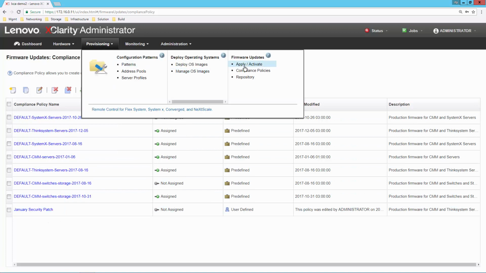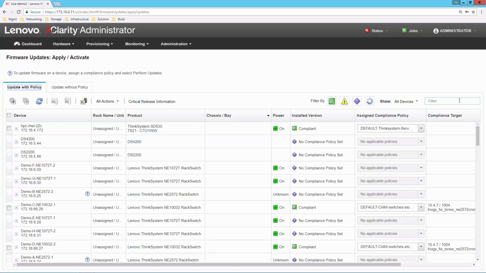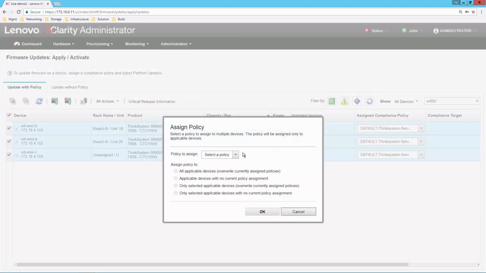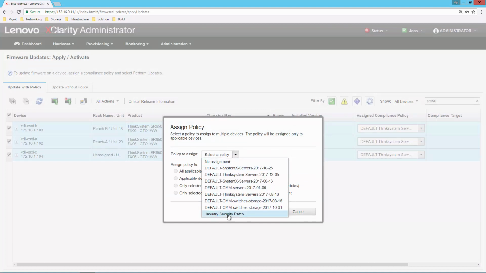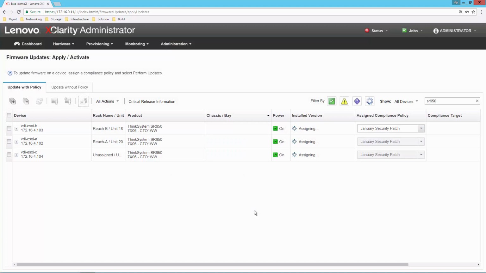Let's go back to the apply and activate. And now we're going to select the tab about updating with policy. Once again, filter down to the SR650s. And now what I can do is really, let's as an example, I can select all of these systems, and I can assign the new policy of January security and select those. And now you'll see it goes off and does the health check on it, and now you see it comes back and says, in fact, they are not compliant.